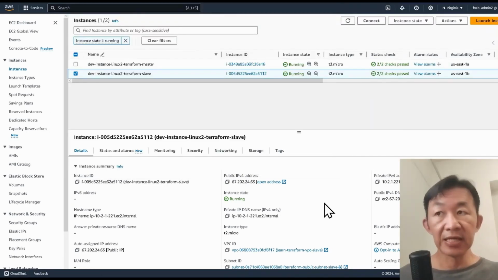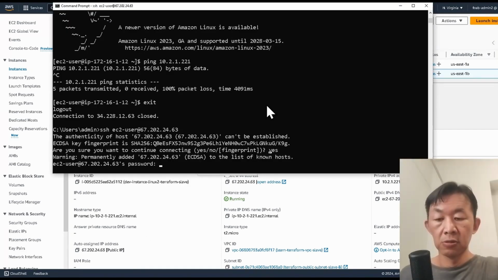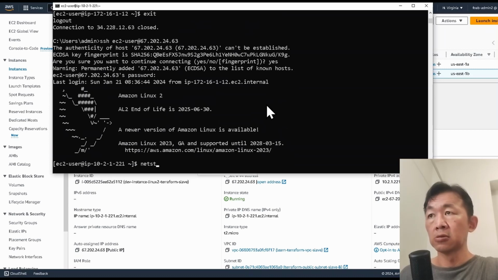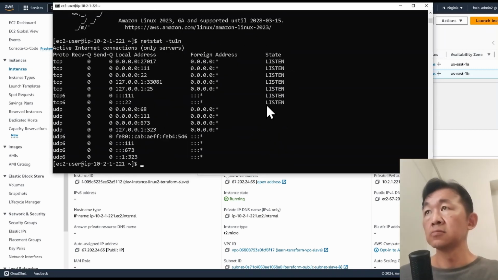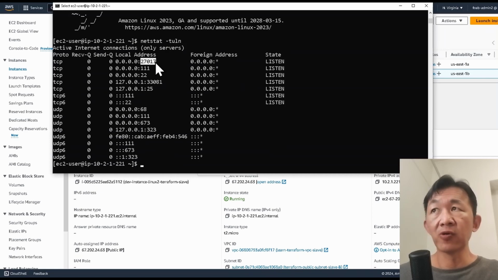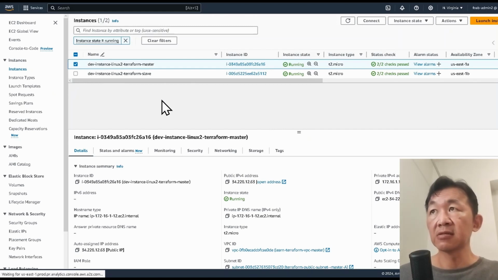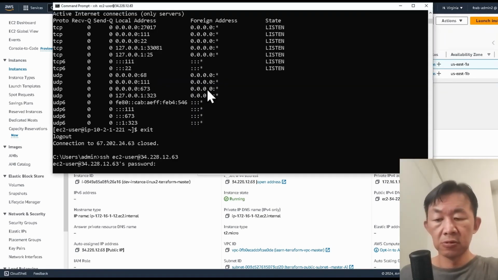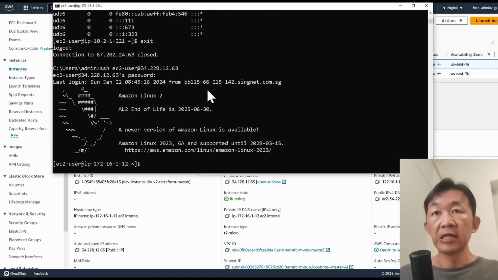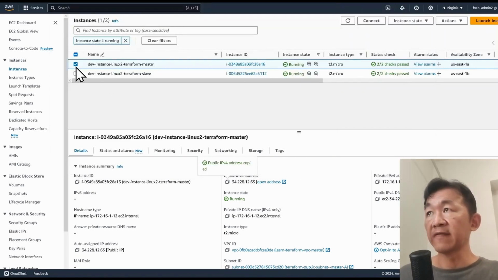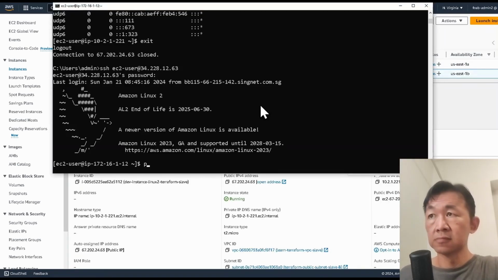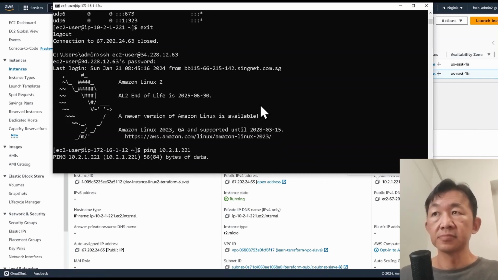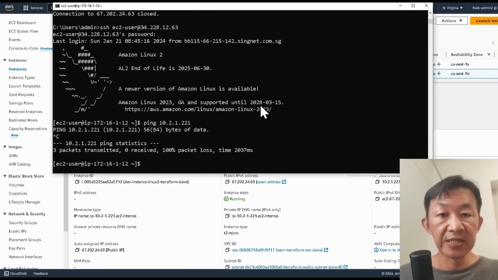Let's go to the slave instance and check out the MongoDB and see whether it is running. MongoDB is running. The default port for MongoDB is 27017. Let's get out of here. Let's go to the instance master. Let's see whether we can talk to the slave instance. We can't. Let me show you how to connect using VPC peering.